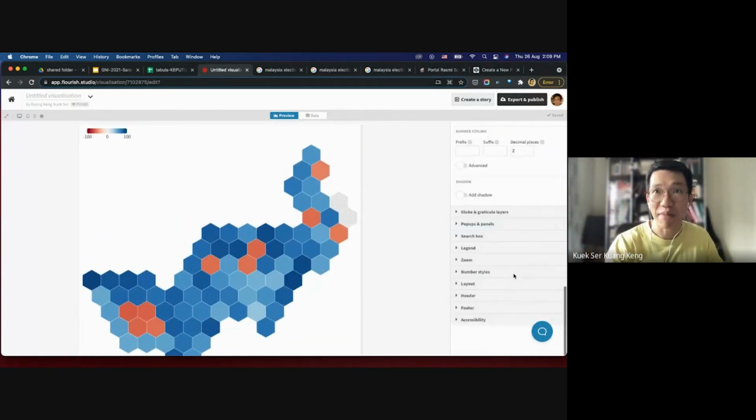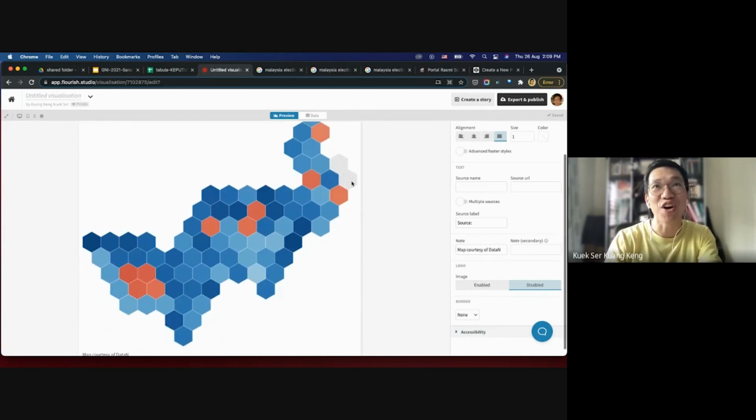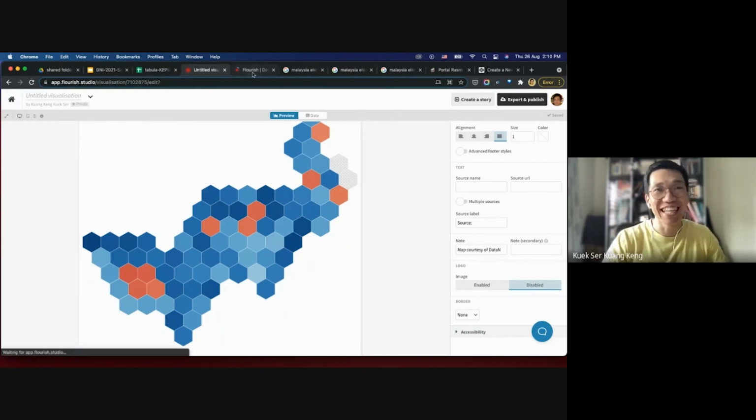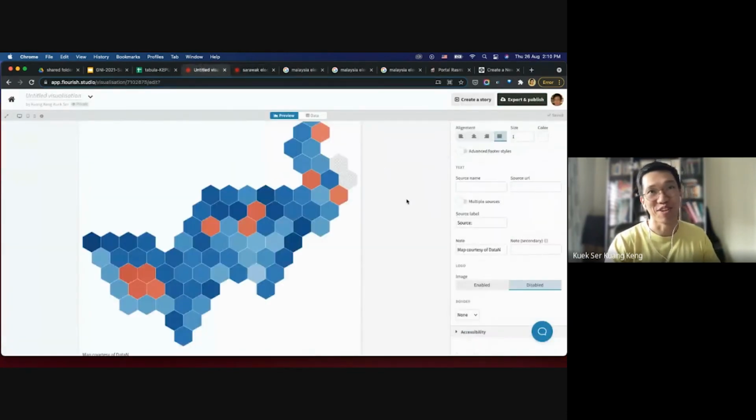Now, a reminder: under the footer, please put map courtesy of DataN. Thank you so much. I spent like 6 hours converting that Sarawak map into this hexagon map. Nobody made it before, so I had to do it myself.